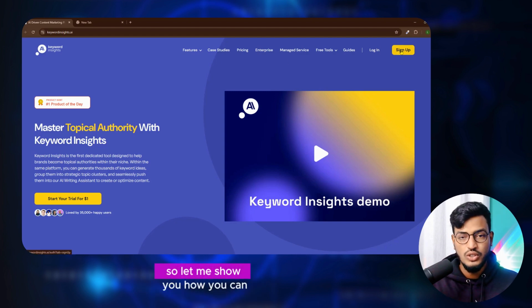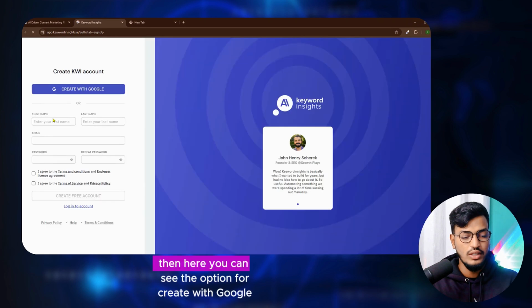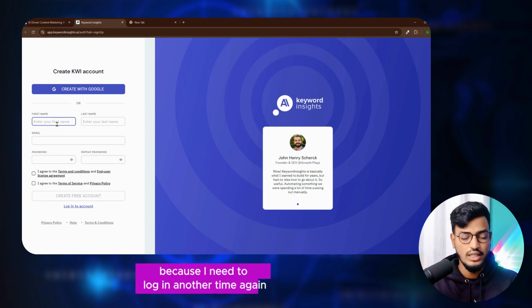Okay, so let me show you how you can generate any kind of keywords from this website. First of all, you need to click on sign up, then here you can see the option to create with Google and also create an account. I will create an account because I need to log in another time again.